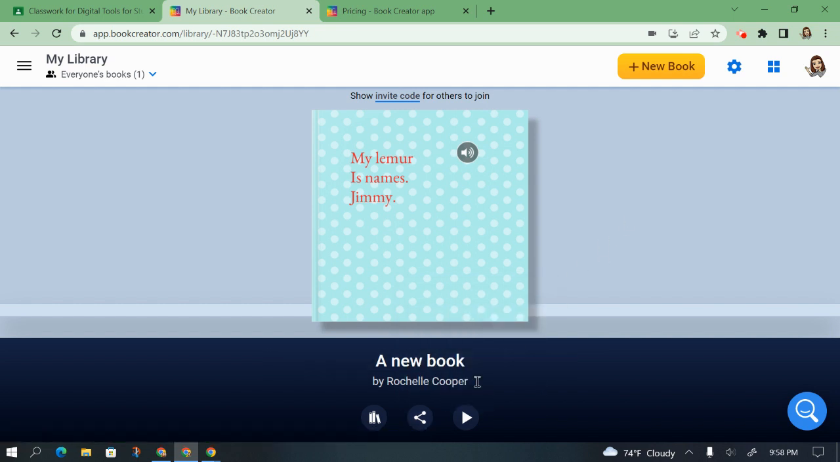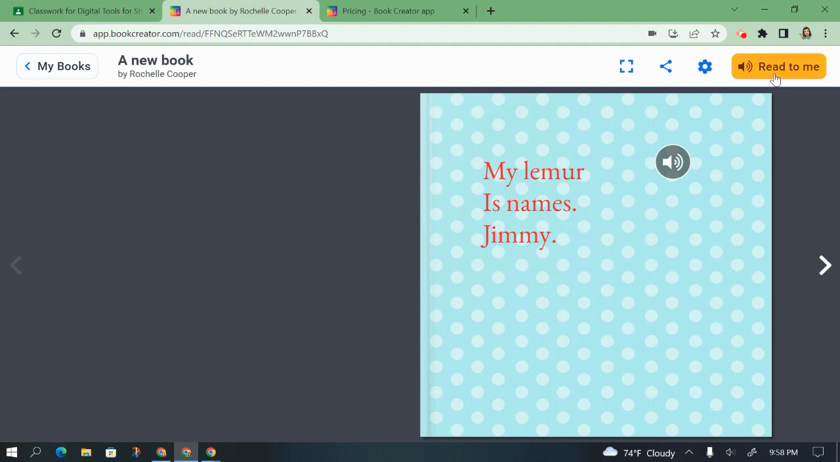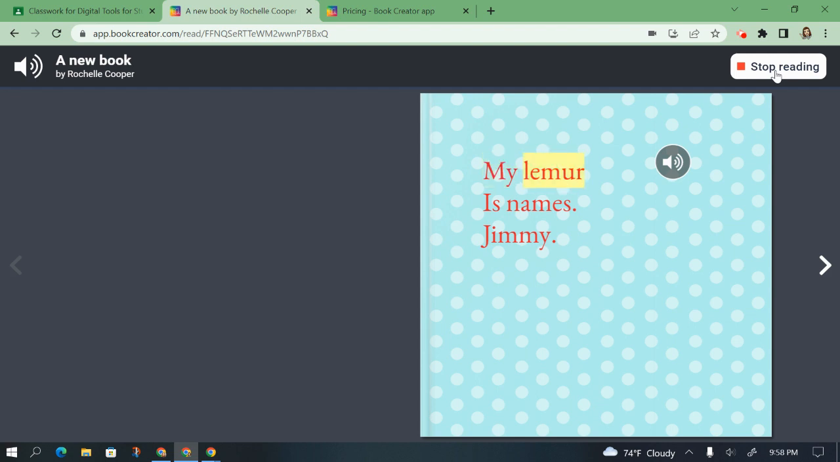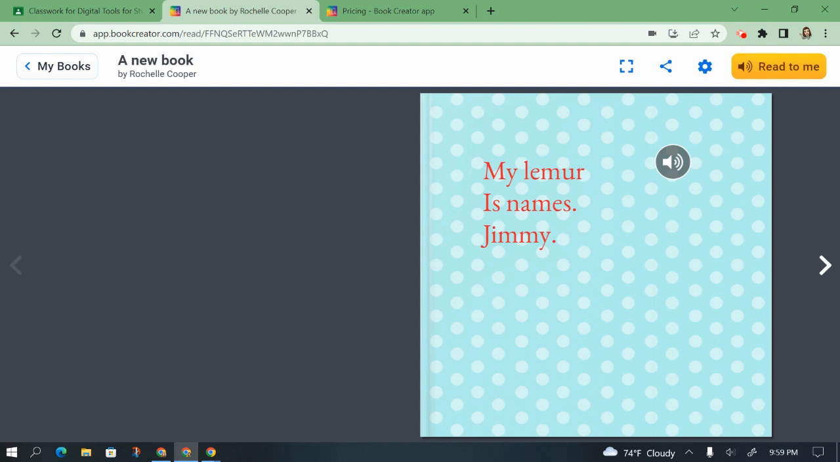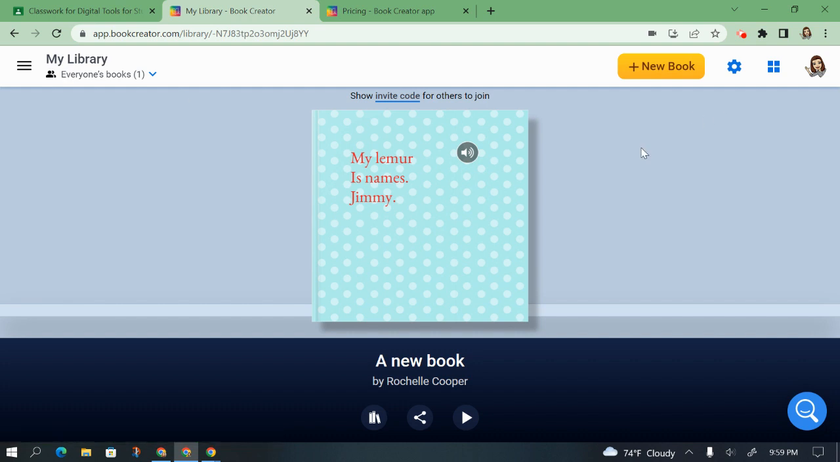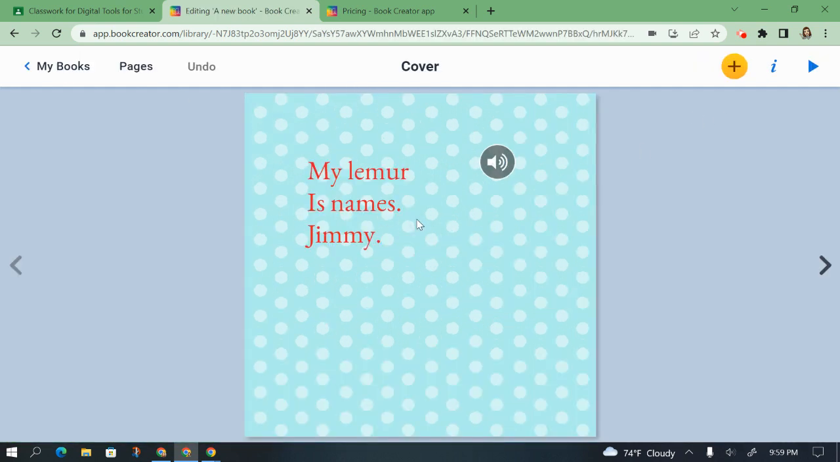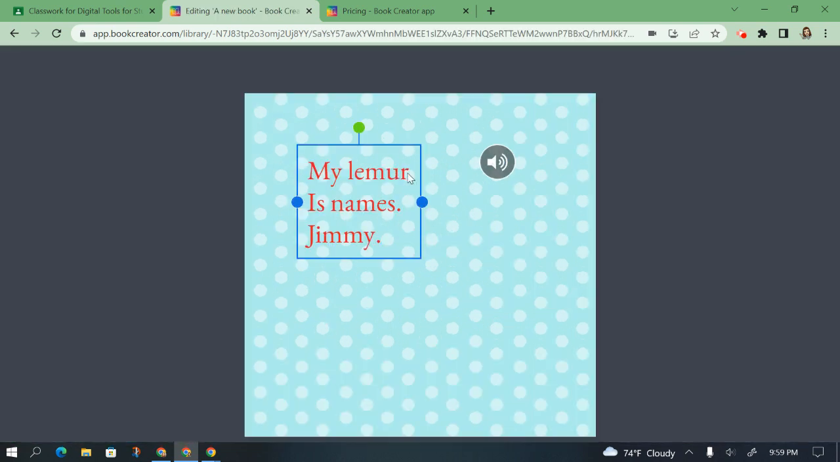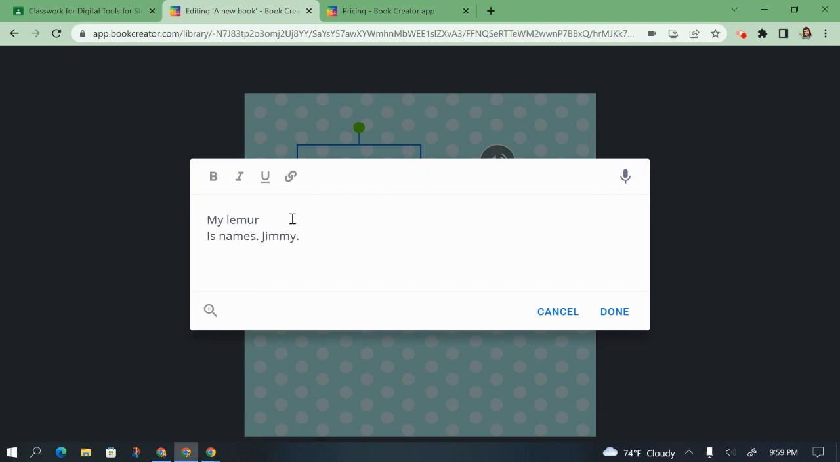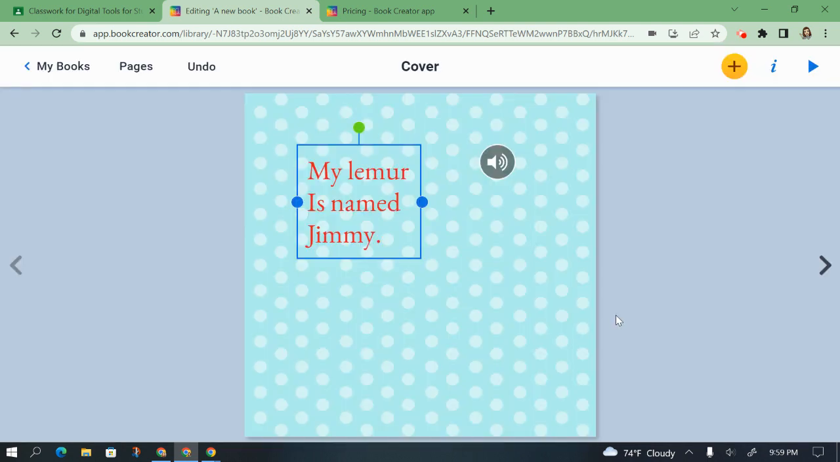Another really awesome feature is students can read the book, and they can also have the book read to them. So students can have that option where once they've finished their book, they can actually share it with others, and they can listen to other students' books as well.